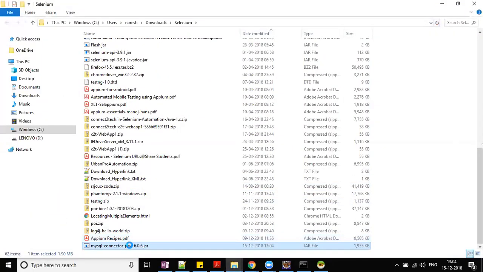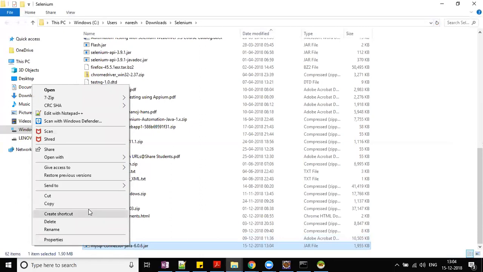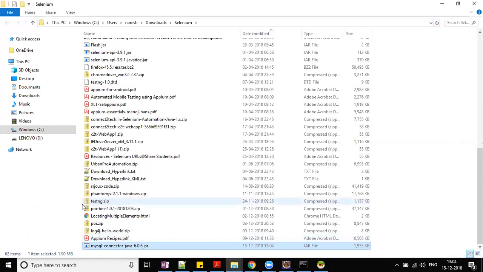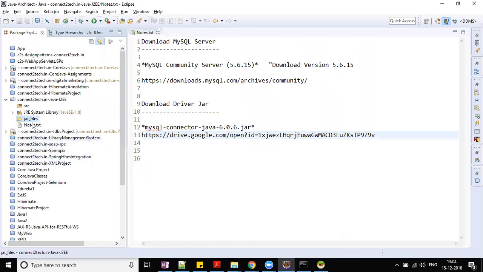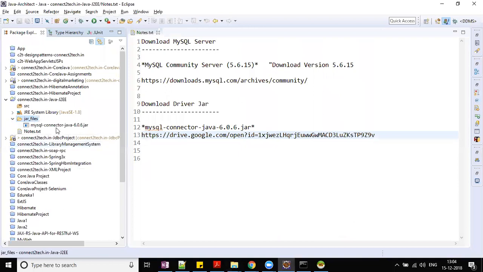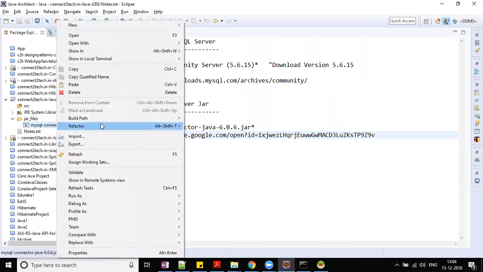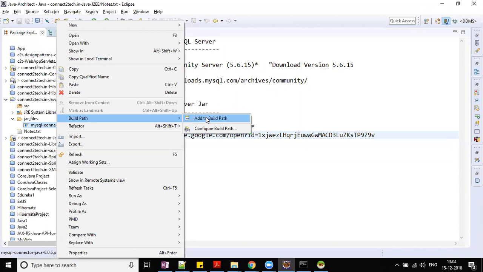Okay, I'll copy this. Although you can keep it here also and add it as an external jar, as a practice I generally copy that file into my folder in that project. Now after that, you have to right click on this and say add to build path. Add to build path means that whatever code is inside this jar file can be used in my project.